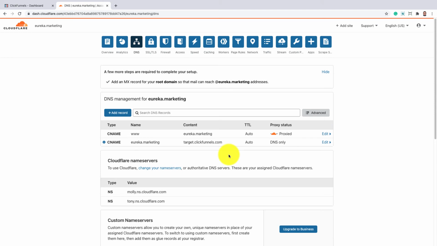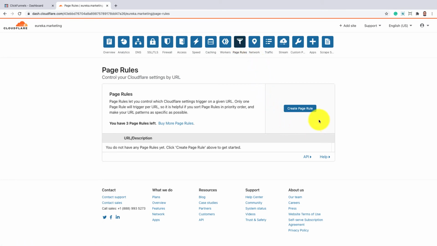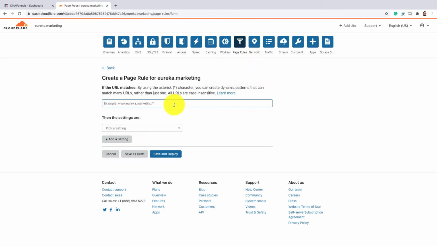So once you have added your two CNAME records, it's time to add a page redirect rule. To do this, you will need to click on the page rules here. Then you will click the create page rule button. Here you will enter your domain as it shows here on this example. In your case, it will be yourdomain.com. In my case, I'm going to add it as it is showing me here on this example. So it's going to be www, then my domain, .marketing, / and asterisk.